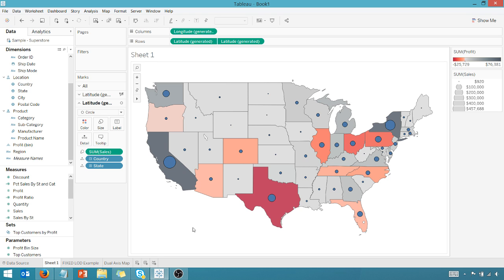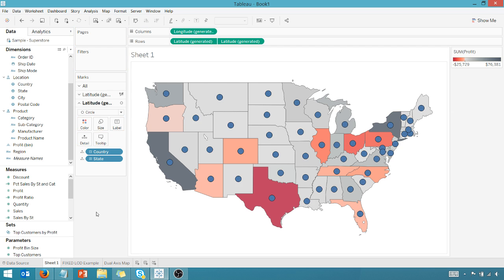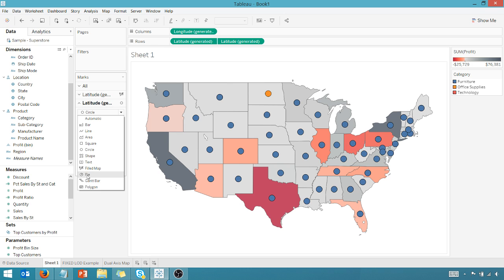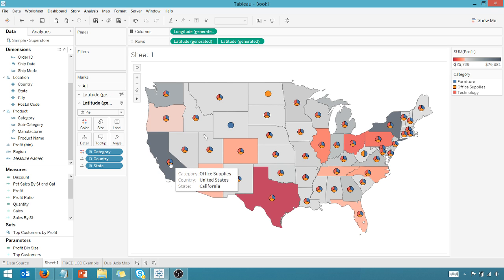So you could stop here, but let's go ahead and bring category into the mix, and I'll probably show you how to use some level of detail functions as well. So first thing I want to do is remove the sum of sales. And I'm going to drag the category, whoops, if I can click. Drag category over to color. That hasn't done much yet, but we're going to change this circle to a pie. As you can see, I've got peace signs here throughout the country, and that's because we don't have anything yet on this angle.